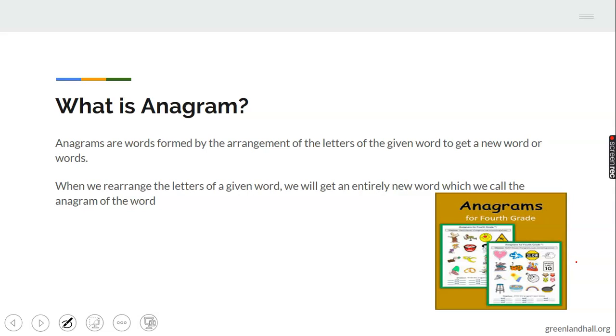Anagrams are words formed by the arrangement of the letters of the given words to get a new word or words. When you have some set of letters put together to form a word, you can scatter them, rearrange them, and then get another word or words from that particular word you have scattered. That's what we call anagram. So we have different ways of getting anagram. I'll be explaining them to you in this class, so I want you to pay very much attention and listen attentively to what I'll be saying.